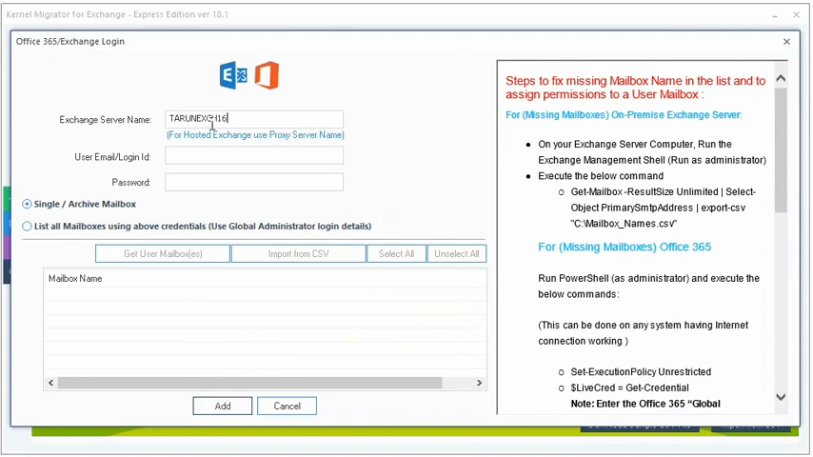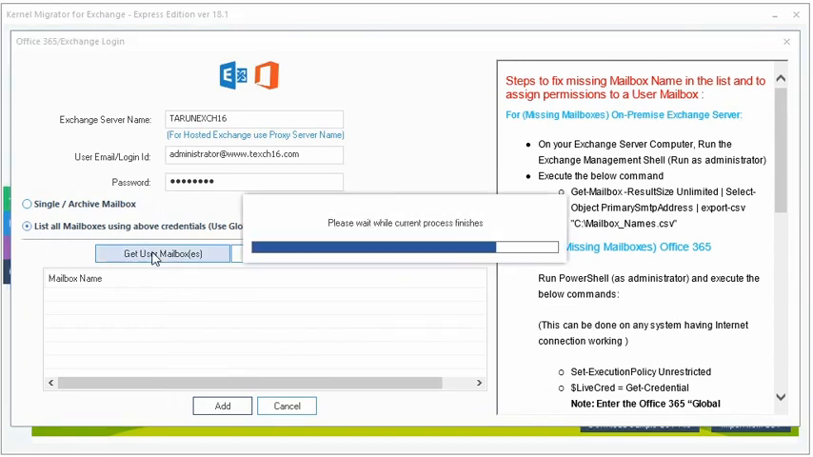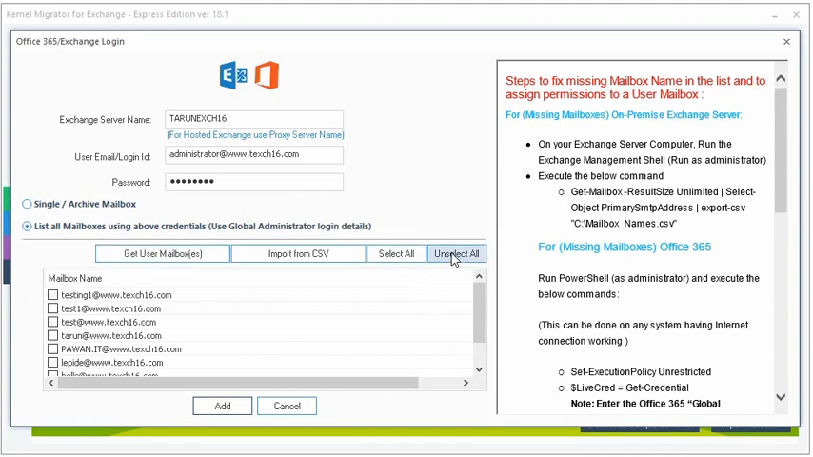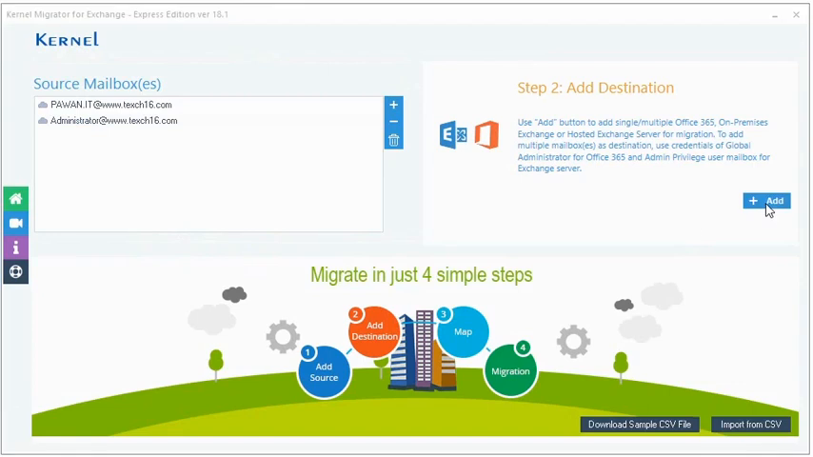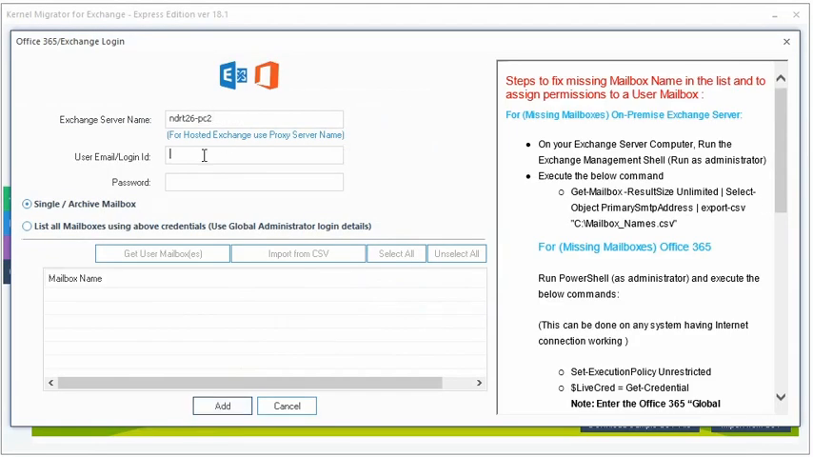Provide your Exchange server name, machine name where Exchange is installed, then your login ID and password. Select Single or Archive Mailbox option for single mailbox migration, or select the other option to migrate multiple mailboxes of Exchange server. Use this Get User Mailboxes feature to load all mailboxes. Select the ones that you want to migrate.